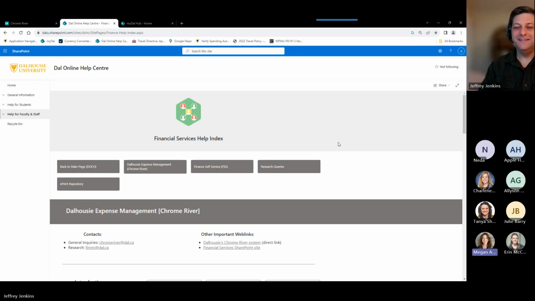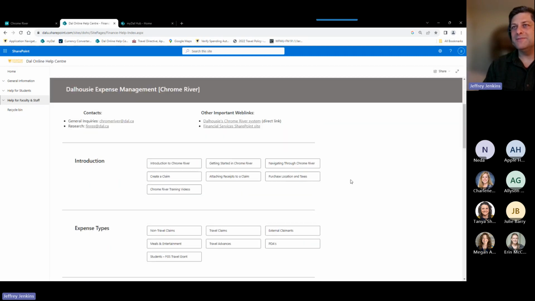I do find it more streamlined also, but I have made some mistakes, and I think it's a little bit of trial and error. So that's why I'm here today, just to find out what I'm missing. Sure. And this help center is a really good thing, and of course, you can always email Chrome River at dal.ca. If you have any questions for us, we're pretty good about getting back to you, the same day.